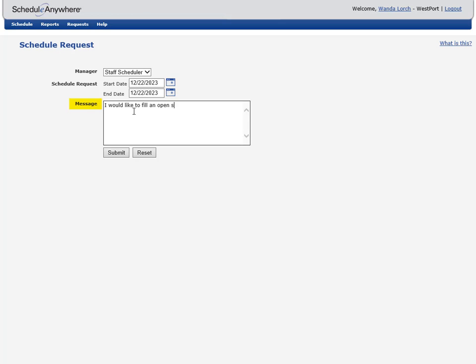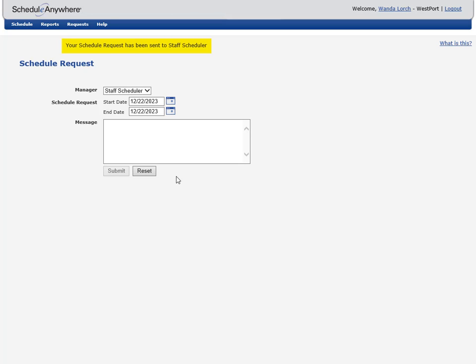You may ask to fill an open shift, to work more hours, or communicate changes to your availability. Click the Submit button to send the request to your manager. Your manager will review your request and update the schedule if needed.